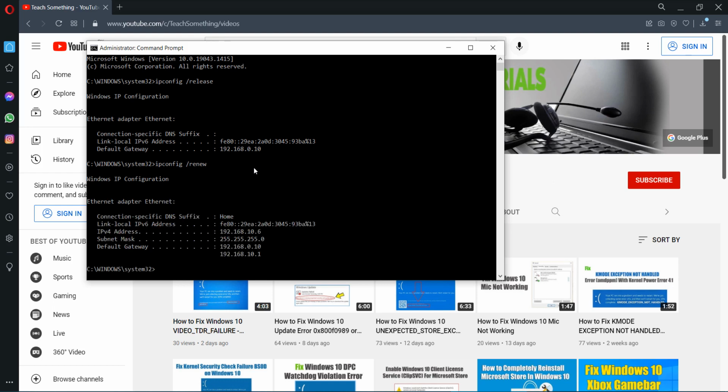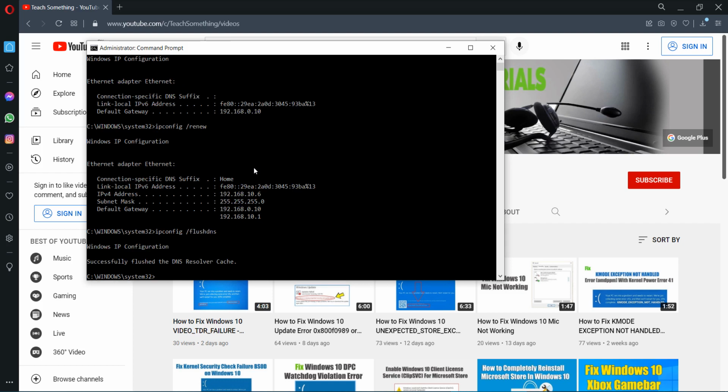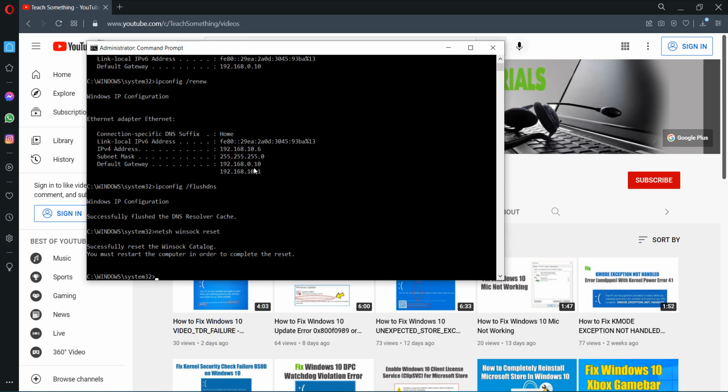Okay guys, after doing this, type the command ipconfig space /flushdns and press enter. After doing this, type the command netsh space winsock space reset and press enter.